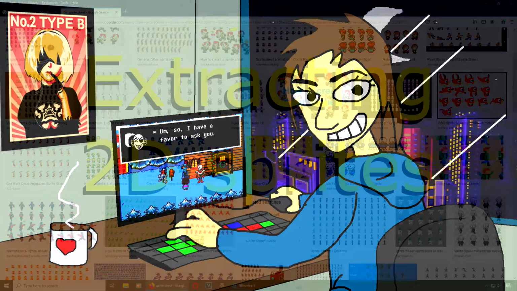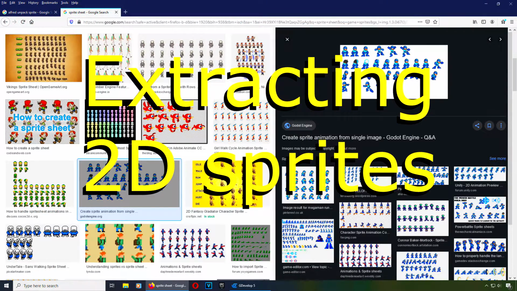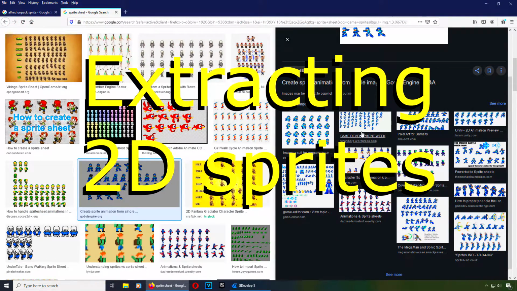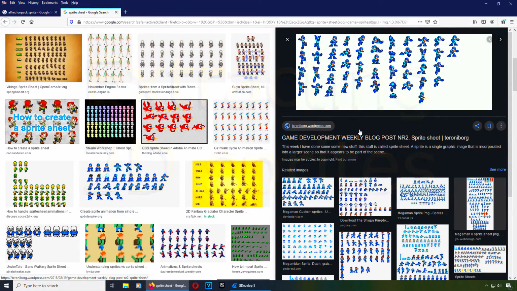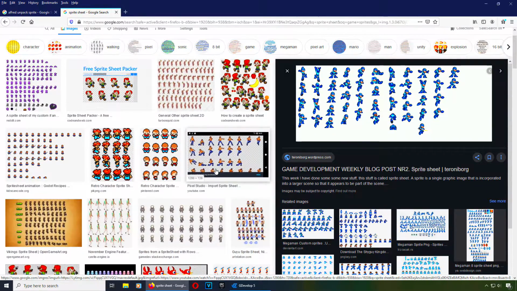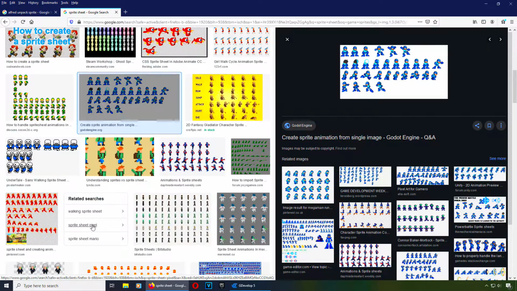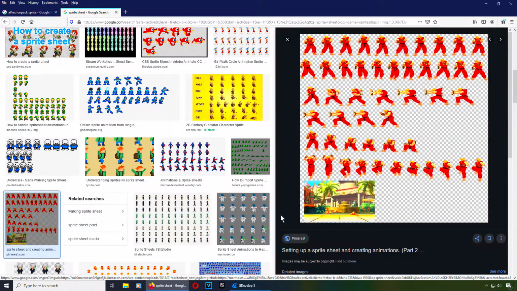Today I want to show you how to extract sprites from sprite sheets. A lot of this stuff is already copyrighted, so it's kind of good for creating fan-made games. Or sometimes you can just buy sprites like these. Right, so we're gonna select something here and we are going to extract it.